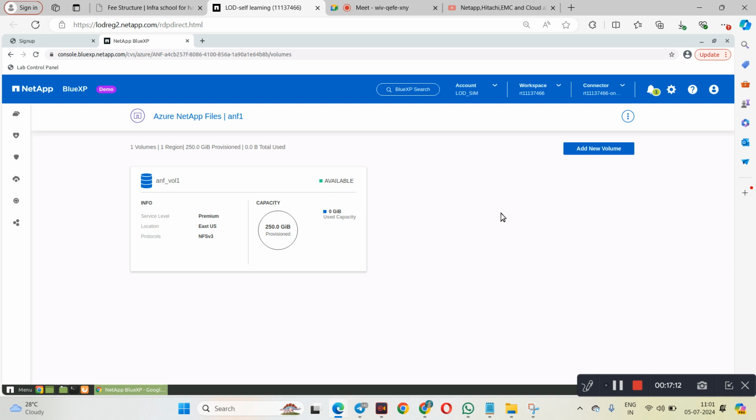So I created an Azure Netapp Files account. I created a capacity pool and volume using the NFS protocol. Okay, then I will show some data management features like snapshot and flex clone. Okay, so let me go to the volume. Yes, edit.